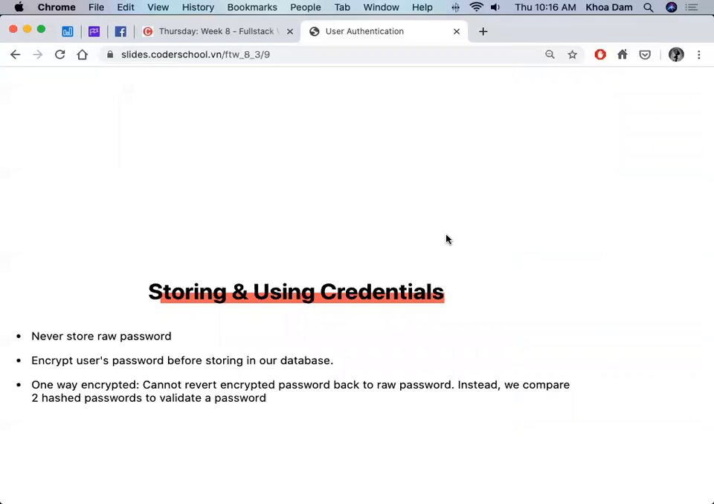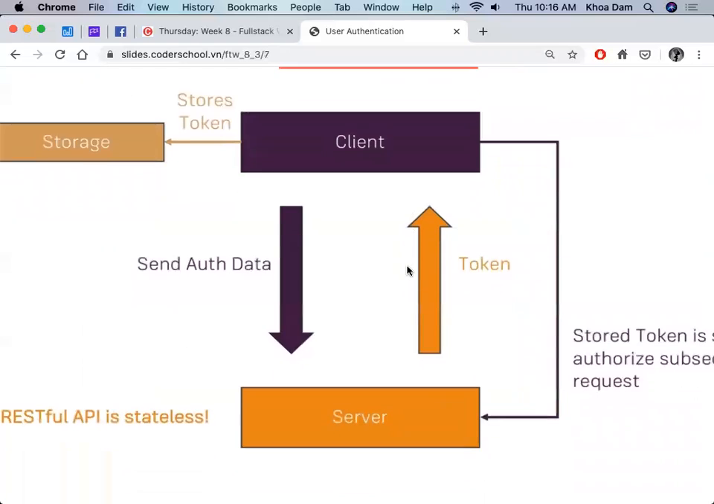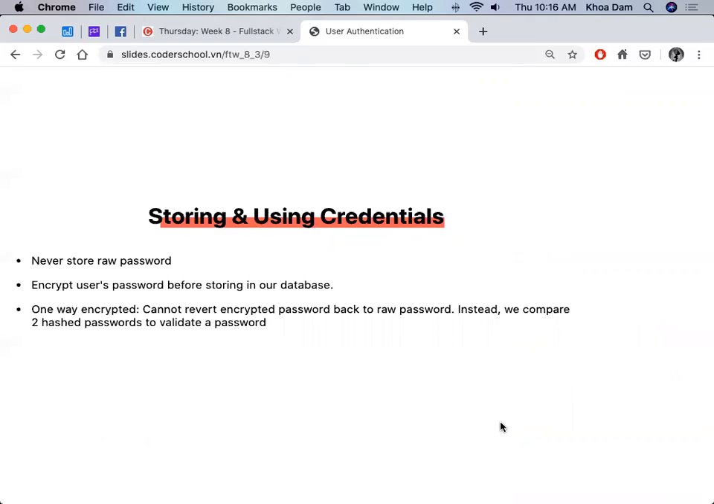So we have two things to worry about. Sending the data, the credentials, and then generating the token. Check the password is correct or not, and then we generate the token and send it back to the client, and then the client will save it, right? So we have 1, 2, and 3 steps to handle.